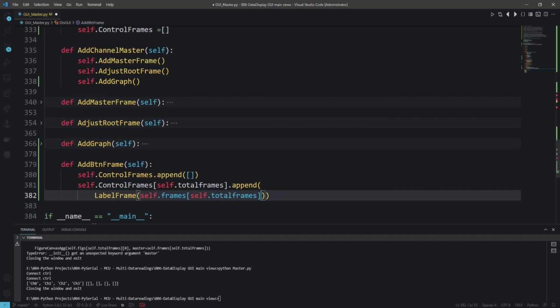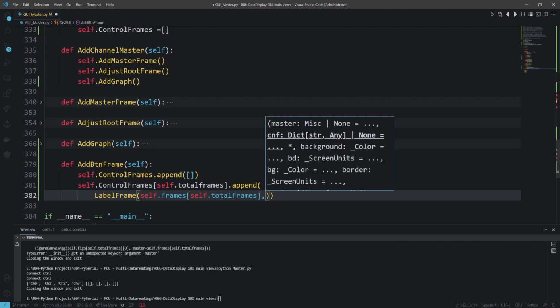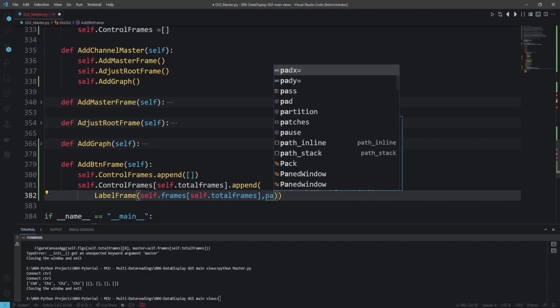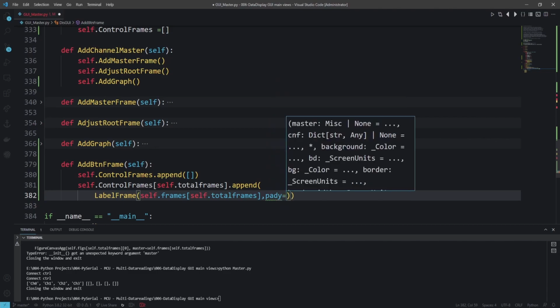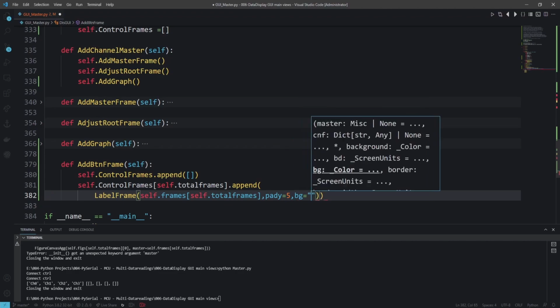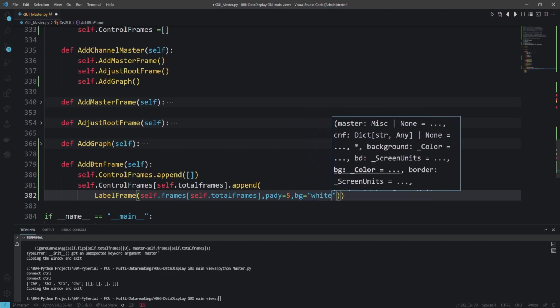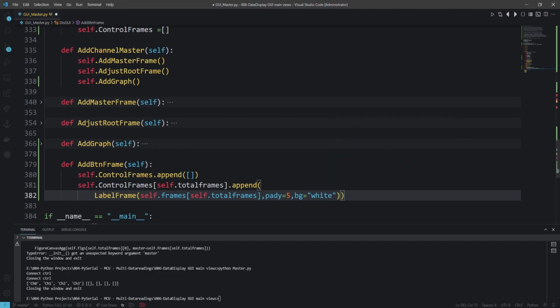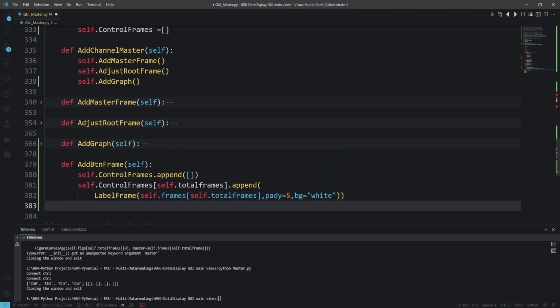Okay, then after that we will just add a very simple pad y, not even need a pad x, pad y will equal 5, and just the background will be equal to white. And here we have created the initial frame that will be controlling later on. So let's put it on the grid immediately.